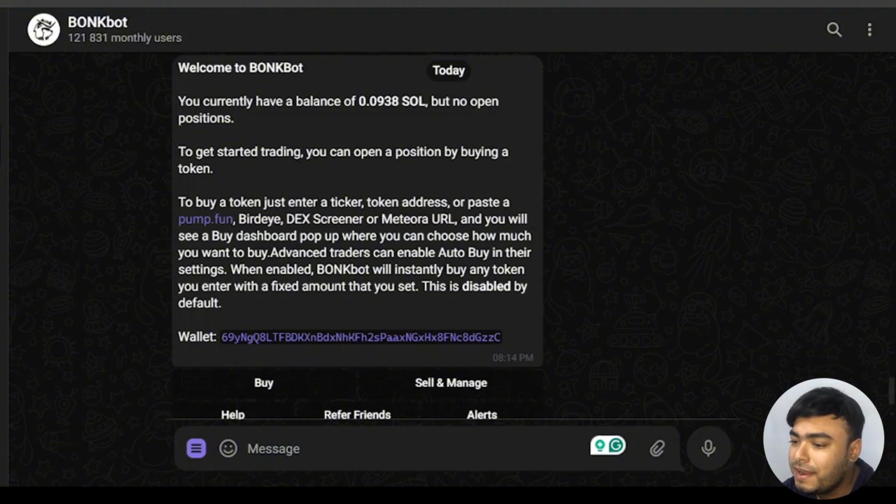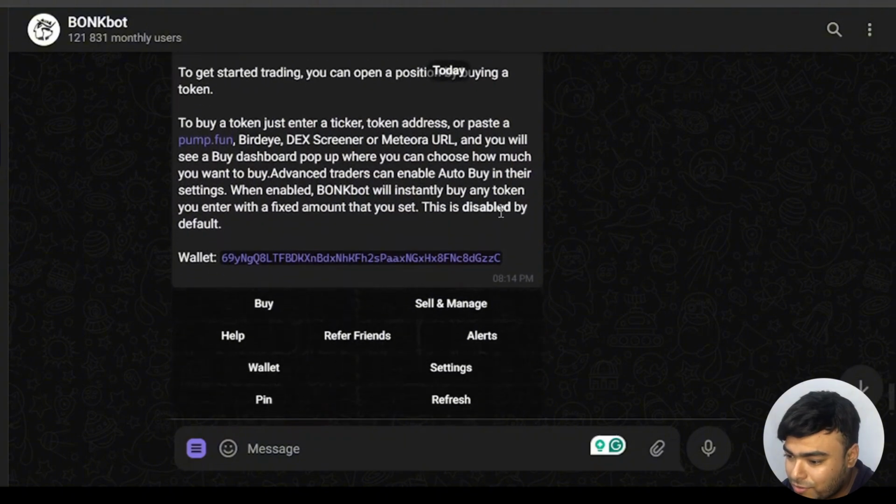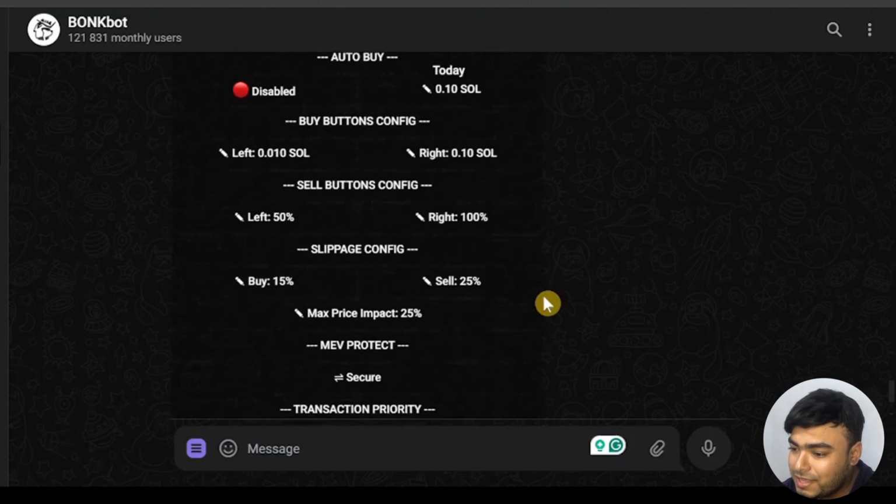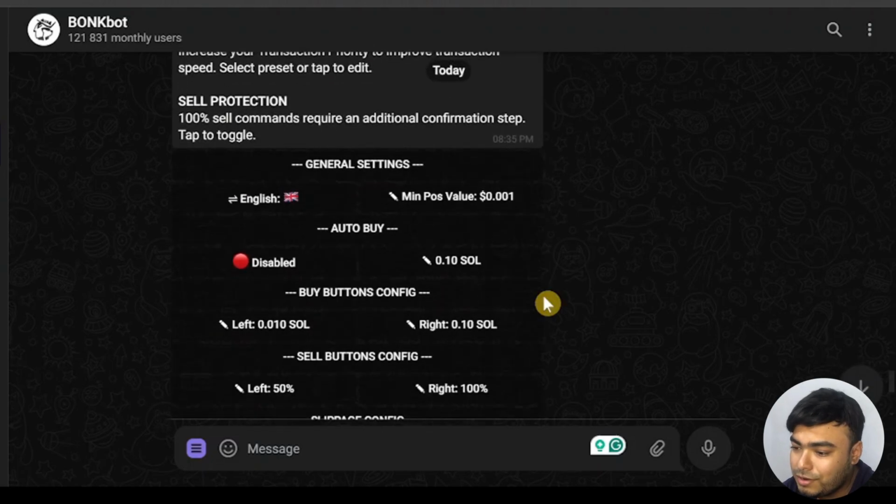So after you sign up, you will get the welcome message from BonkBot, which will look like this. From the welcome message, you can just scroll down a little bit and you will find the settings right over here. Just go ahead and click on settings. And after that, you will find all these settings right over here.